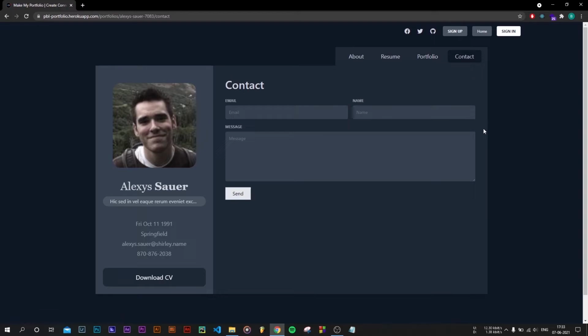And the last section over here is a contact section. From this section, anybody who wants to connect with this person can just enter their email, name and message. So this is the portfolio, and we have a download CV option over here, but we have not yet integrated it. We will integrate it in the future.